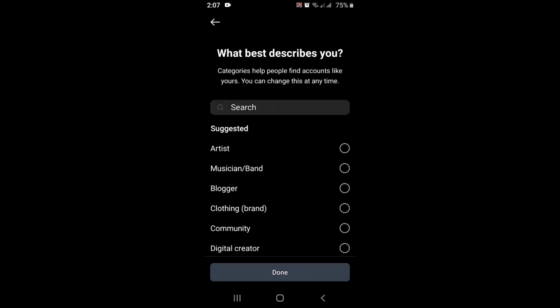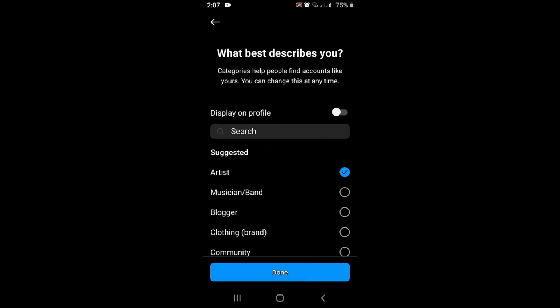Now you'll have to select a category. Tap on any one of these following options that you like. Once you're done selecting your category, if you want this category to be displayed on your profile, then tap on the button which is in the top right. And in case you don't want it displayed on your profile, then simply do the same process, that is, tap on it. Once you're done selecting, tap on done in the bottom.